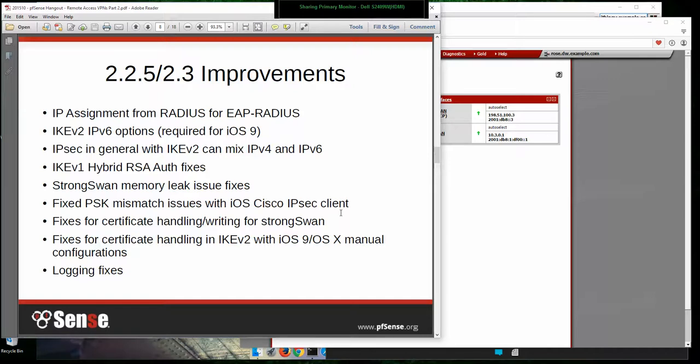Fixes for certificate handling and writing for strongSwan. Our backend was being a little bit too lenient with what certificates and certificate authorities it wrote out. We've refined that a bit, so it's only going to write what it really needs now.